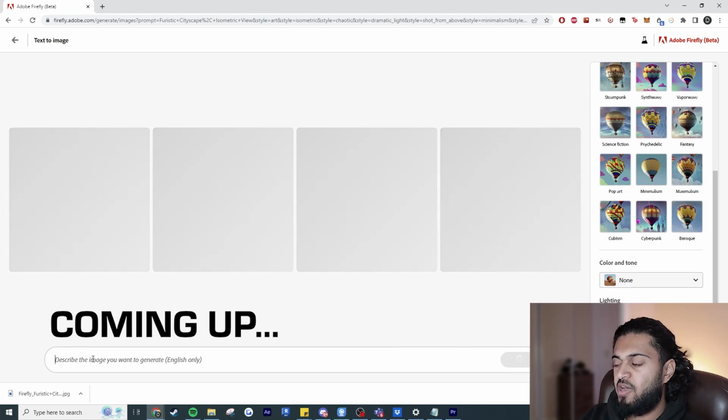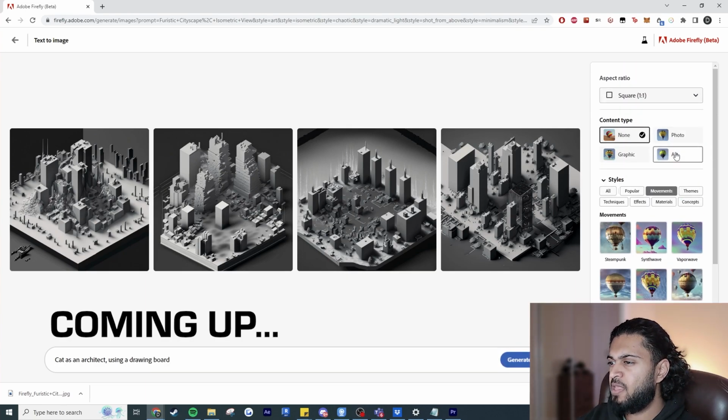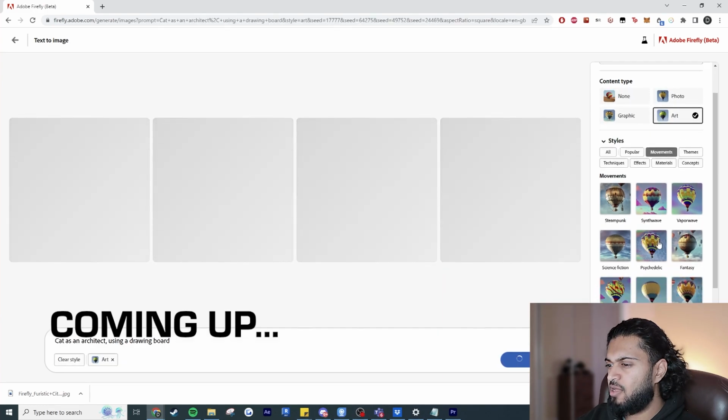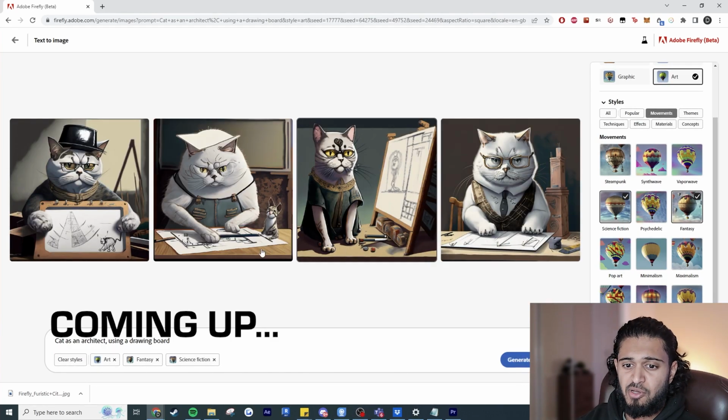Let's do something a bit more fun. So let's do something like a cat as an architect using a drawing board. And if I go to my filters here, let's say if I want it more like art, okay, so we're going to see what this generates for us. Fantasy, if we do science fiction, there we go, this is quite cute. All these different cats as architects.